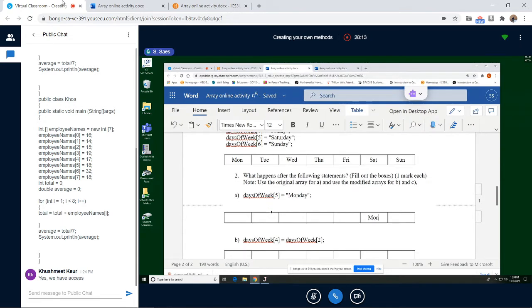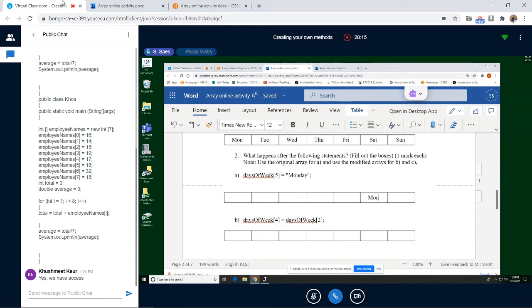Perfect. And the next one, so what does this B say? It says days of week 4 inside the square brackets equals, but this is not an equal sign. It means that days of week 2 will be assigned to days of week 4. So what will happen? Let me fill this up and you think about it. So Monday. Will Friday turn into Wednesday? Maybe. Let me write this down so I don't get confused, because sometimes this array is confusing.